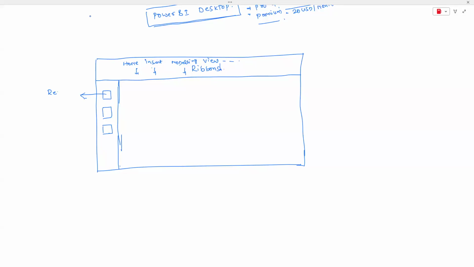The first one is what we call the report view, the second is the table view, and the third is the model view. So totally there are three different views. Just an example, guys: right now I don't have any data, it is empty. In report view, what can you view? The name itself says report view. Report view is where you can create and view your reports.